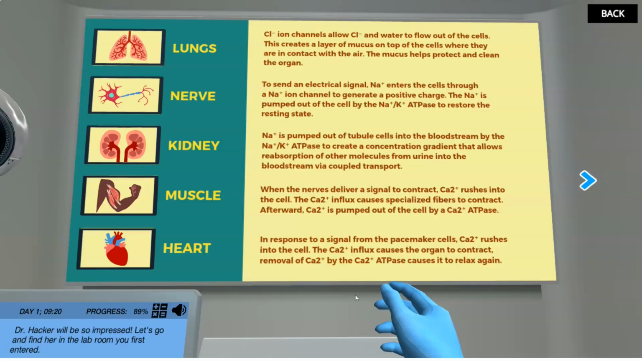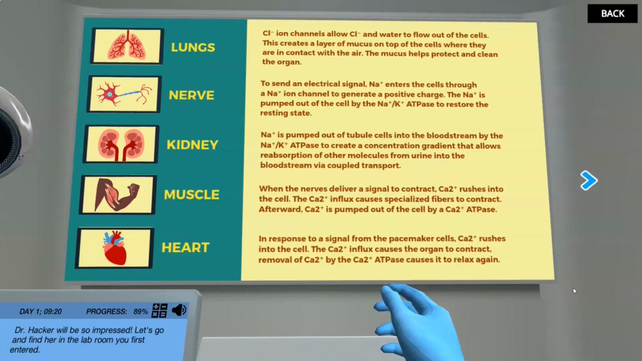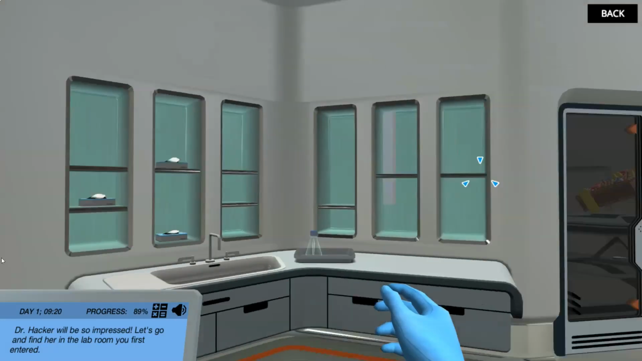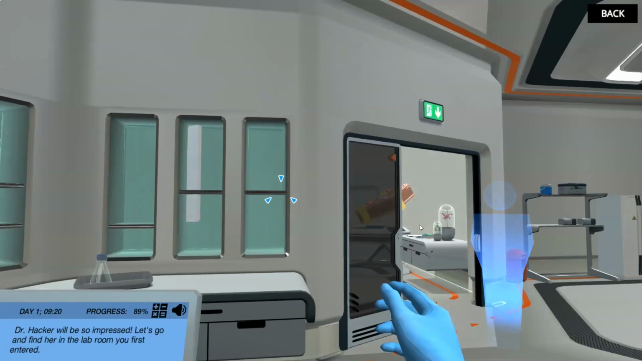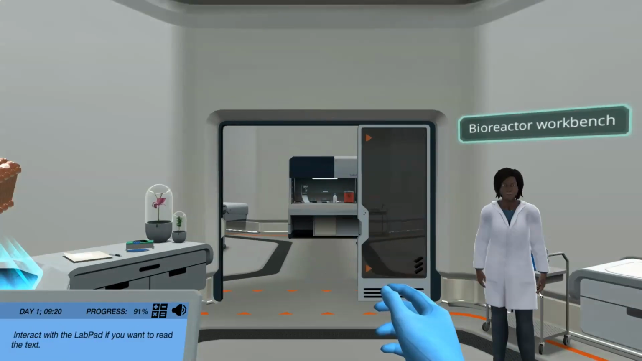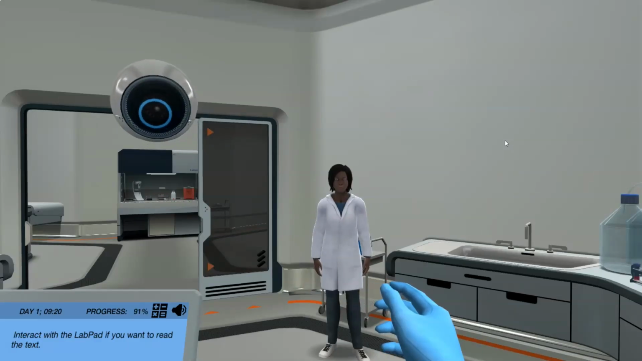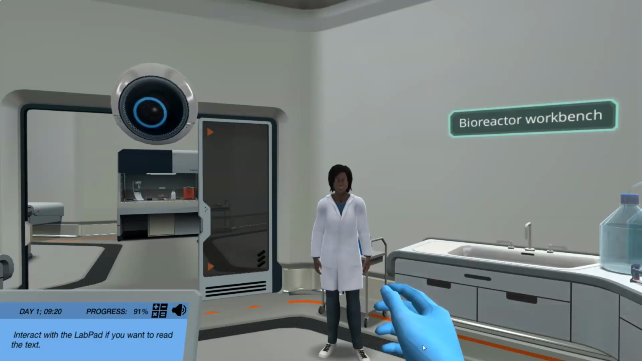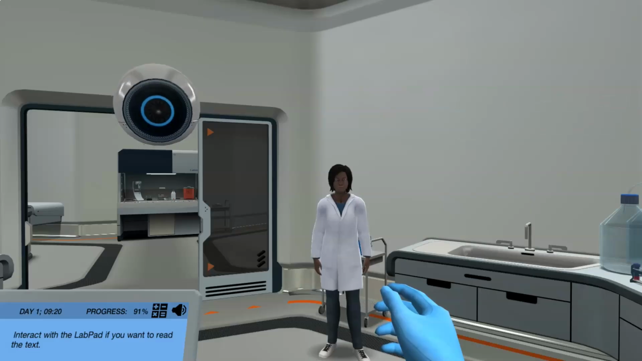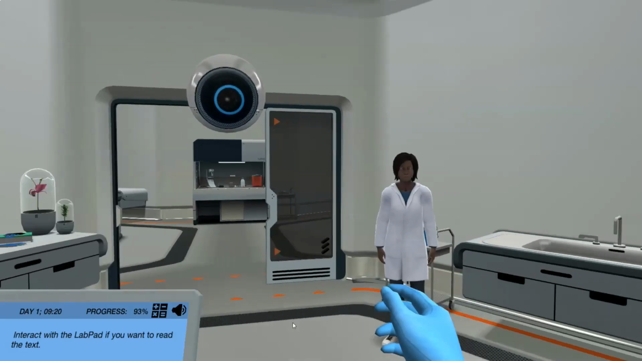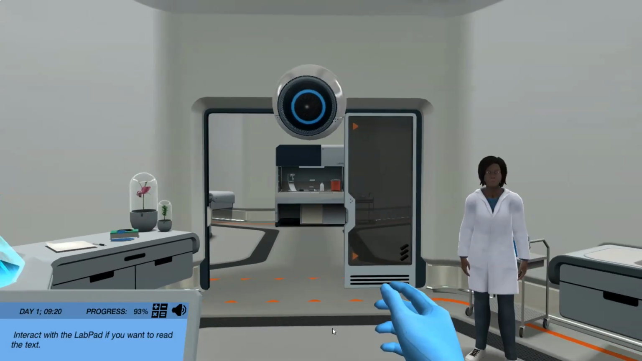Dr. Hacker will be so impressed. Let's go and find her in the lab room you first entered. Ah, there you are. I have been following your progress and was actually able to implement some of your findings while I was working with the cells. Take a look at the bioreactor screen. Do you remember what these stats looked like when you first arrived in the lab? If not, you can check out the Media tab.